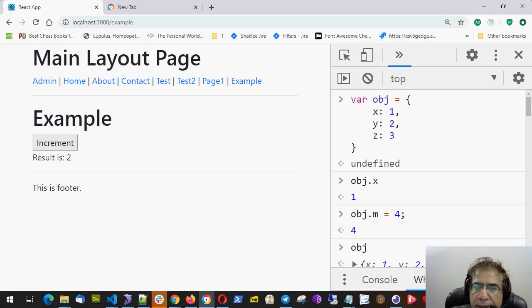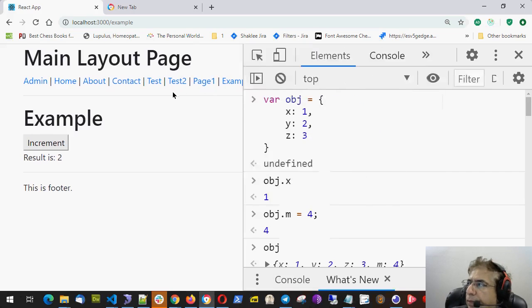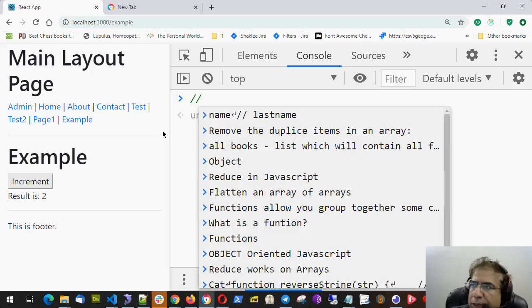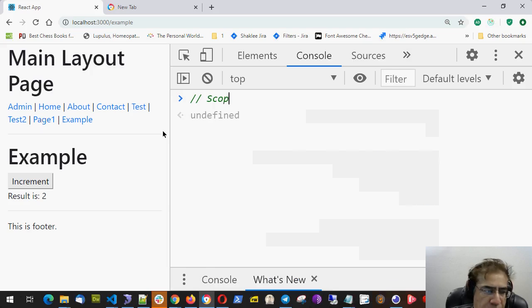So let me go to the browser. Okay, let me empty this. And now we started the functions in the JavaScript, and we'll continue with the functions in the JavaScript. So today's first topic is scope of variables.